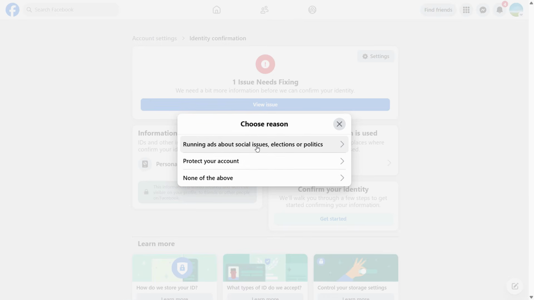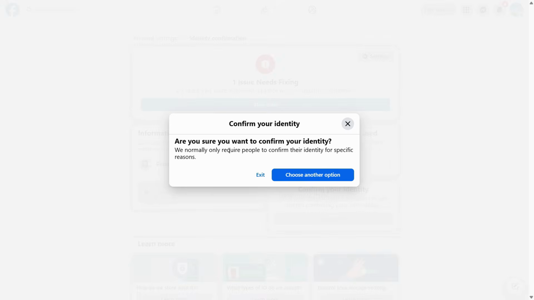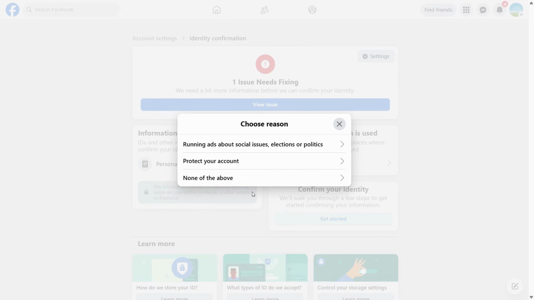So for example, if you're running ads about social issues and elections and all, you can click on that. You click on None of the above if you want to choose some other options to confirm your identity. And that is all you have to do. You submit your details and you should be confirmed on Facebook.